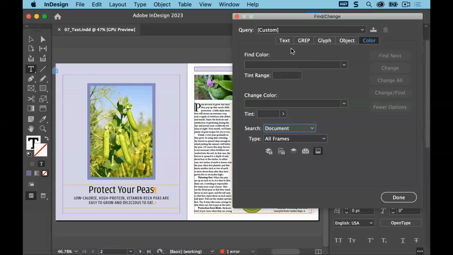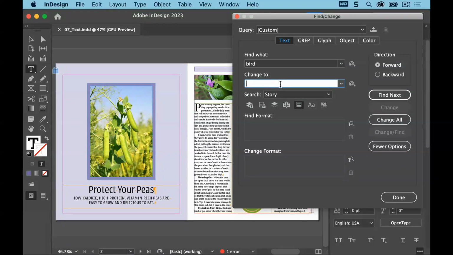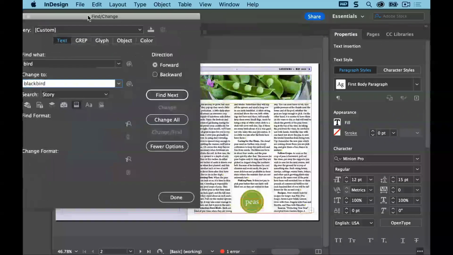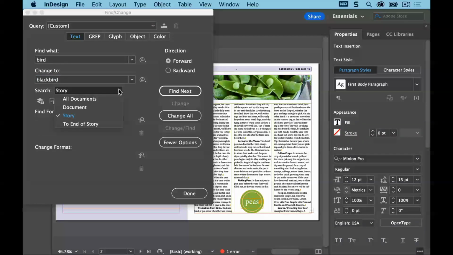Click the Text tab for a simple search and replace of text. Click Forward for the search direction. Type bird in the Find What field. Press Tab to navigate to the Change To field. Type Blackbird. Using the search menu in the Find Change dialog box, you can choose the scope of the search, such as story or document. Select Story from the search menu.